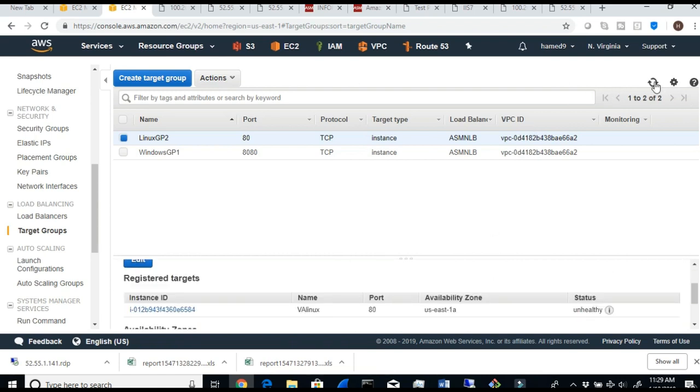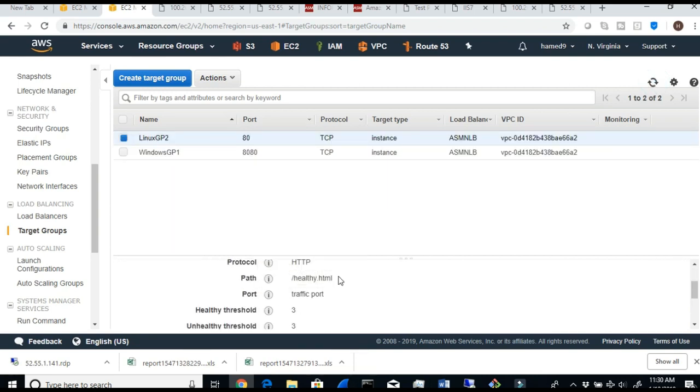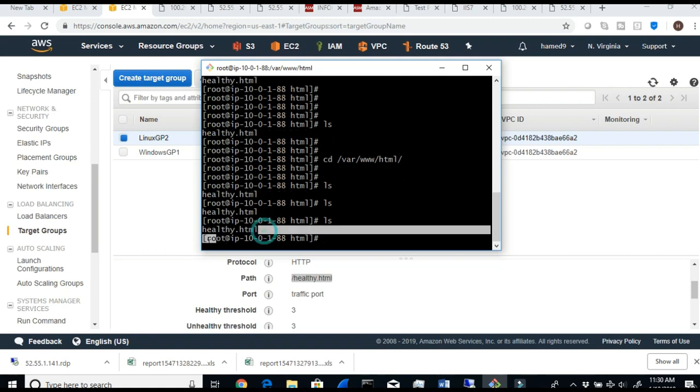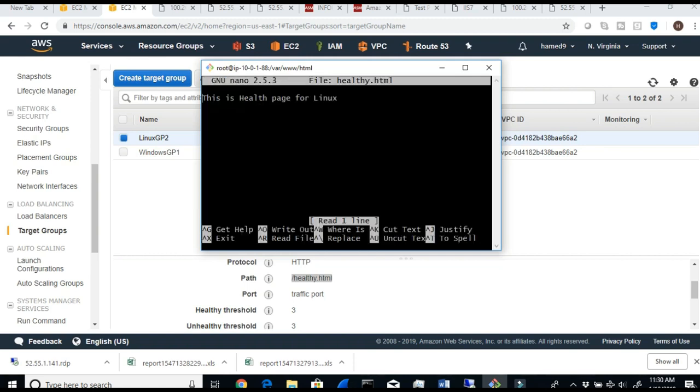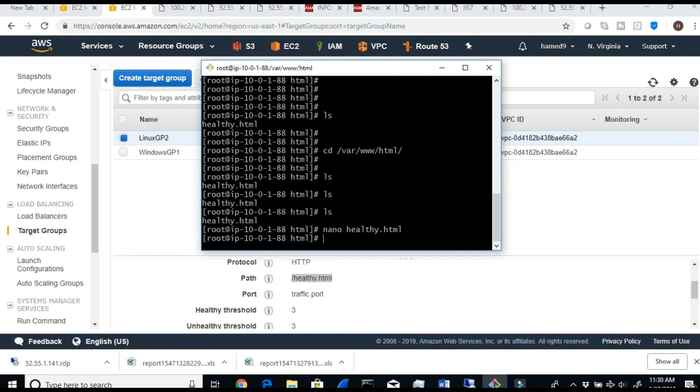Again, this is going to take time. That's what I'm trying to explain to you. It's very important, your health check. This file has to be present on your machine, like what we had. It should be healthy.html, exact same spelling. So if I say nano healthy.html, you see the file name. This is a health page for Linux. Control X to get out of that.